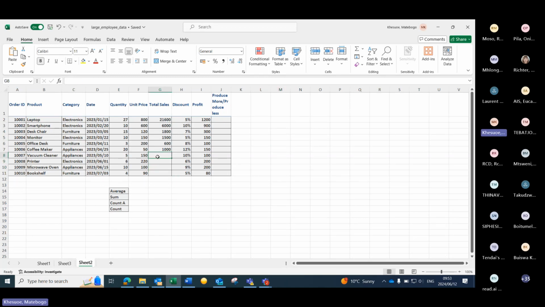If I put in my equals sign here and multiply this by days, I'm going to get a #VALUE! error. This is telling me that the cells I'm trying to multiply, or perform a calculation on, are not related. I can't multiply a value with text. So you must always remember that when you get a #VALUE! error, it means one of the cells does not have a value.